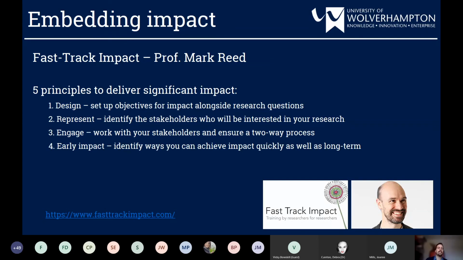Identify early impacts, and this is particularly important for people who have slightly more long-term projects. So the example I always use is if you're working on a drug, it might be 10, 15, 20 years before that drug's available to the public after all the trials. So really, we want to think about the impacts we could be having from day one.